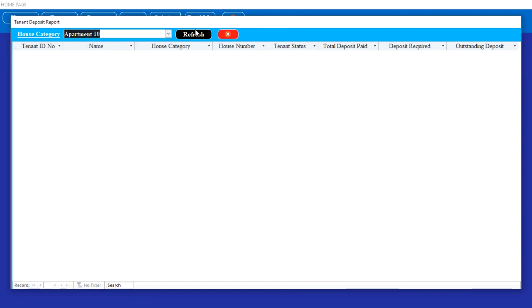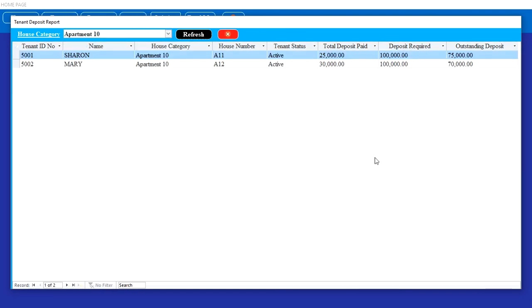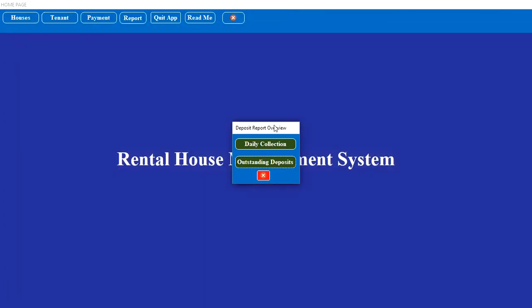We are in our apartment. You can see the 2 tenants, the total deposit paid by each, the deposit required, and the amount of outstanding deposit. You can see. And then that is how our system works.